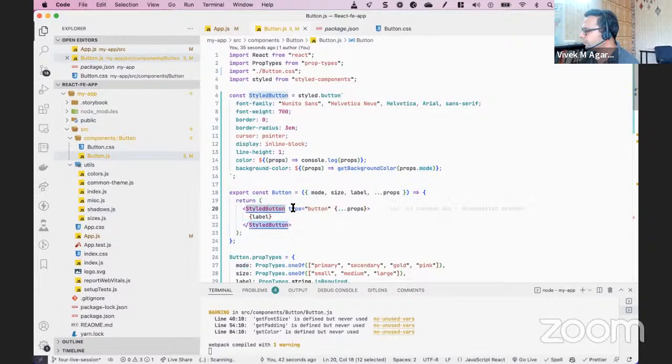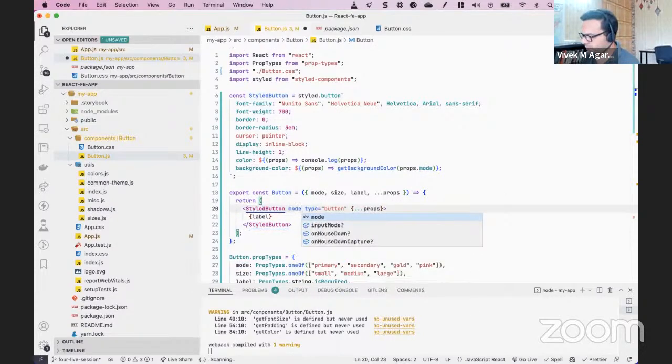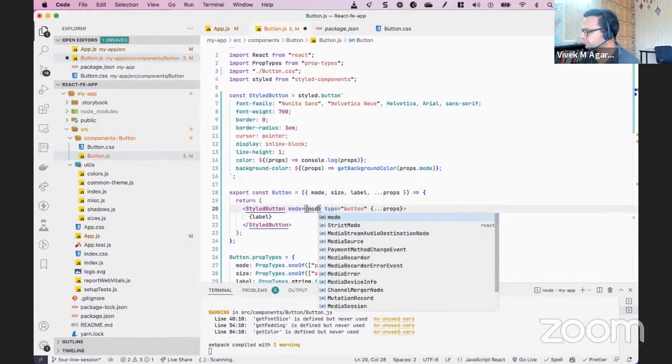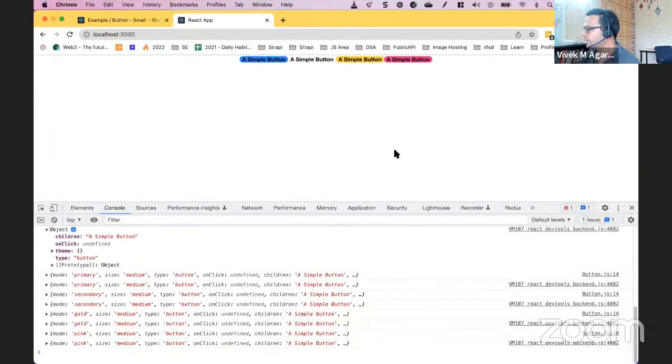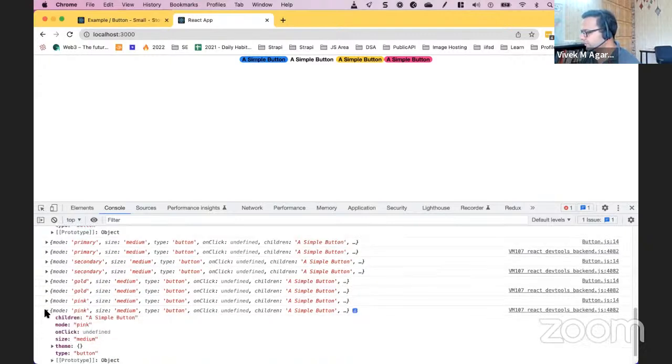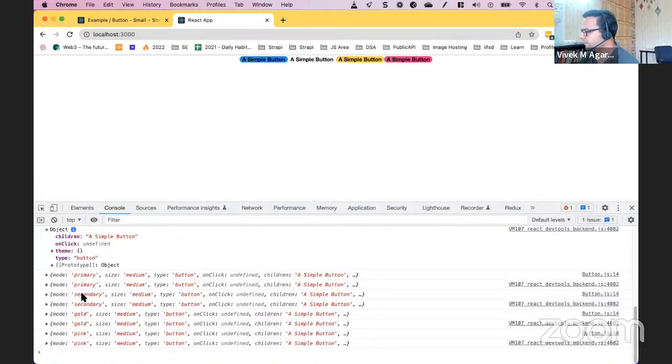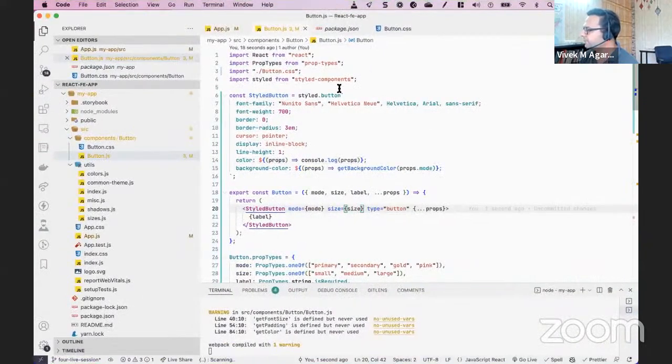To the styled components, we need to pass on the mode. And to size, we need to pass on the size. And now we can see in the console log that we have mode everywhere, right? We have the mode and we can see the proper things getting applied now.